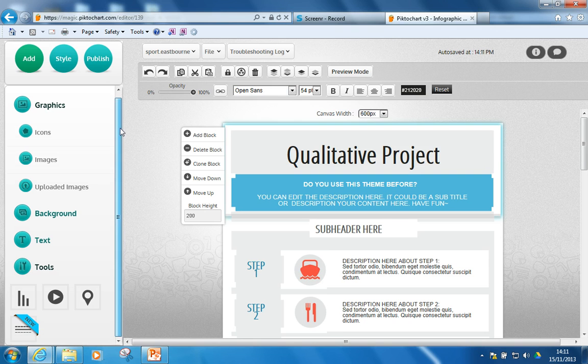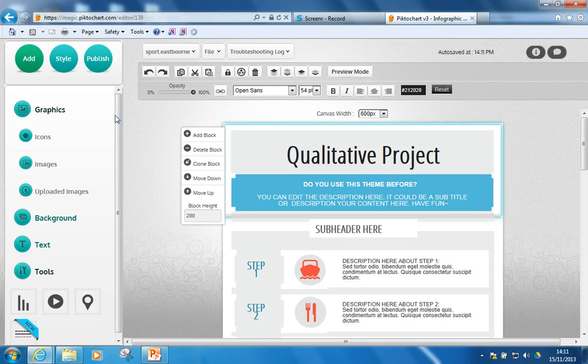Now, over on the left hand side is where you can insert different items. So at the moment you can see we've got graphics, and below that we can select some icons to add. We can add images, or if we want to upload our own images, we can do. So this is particularly good if you want to upload a chart or a diagram that you've created in something like PowerPoint. You can create that diagram, save it as a JPEG, and then upload it using this function here. You can change the background, you can add more text, and you've also got some additional tools.